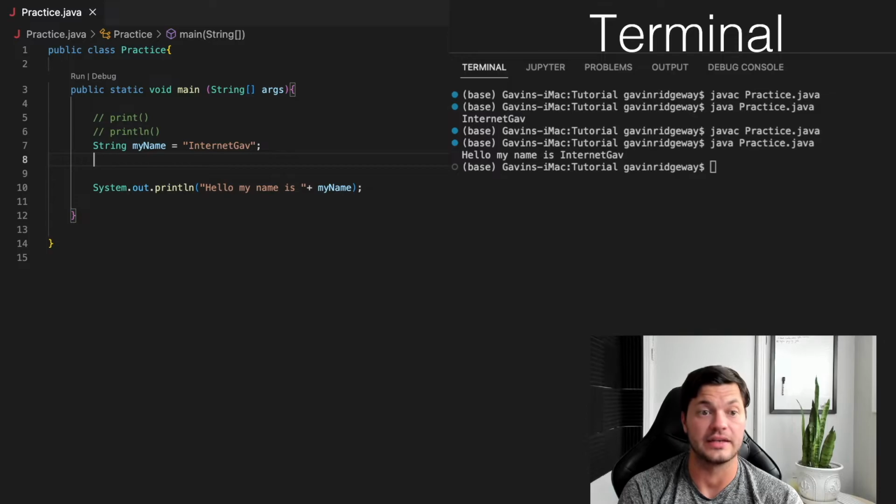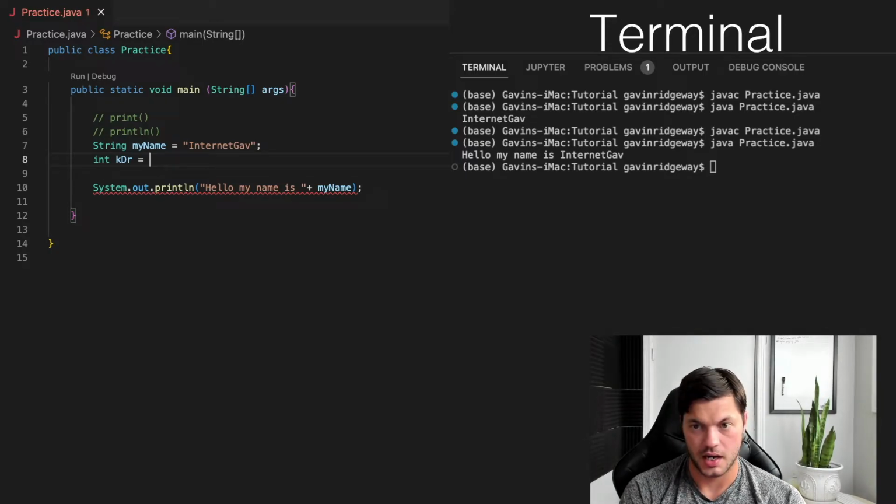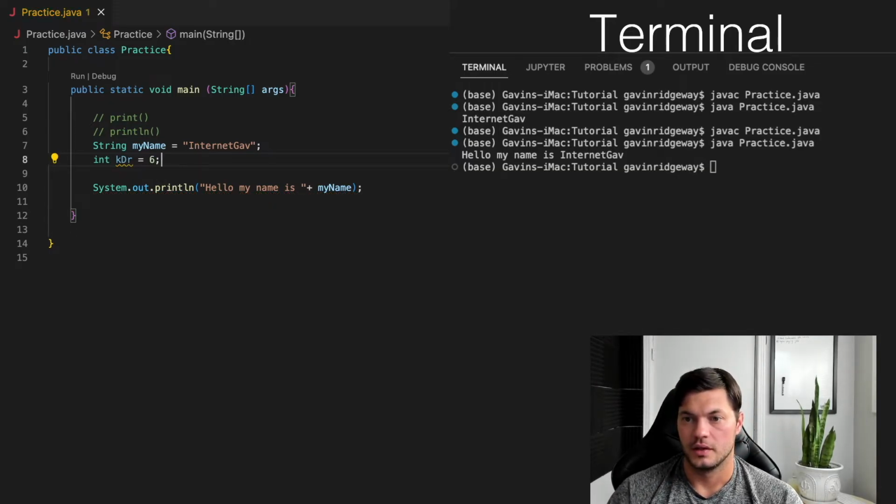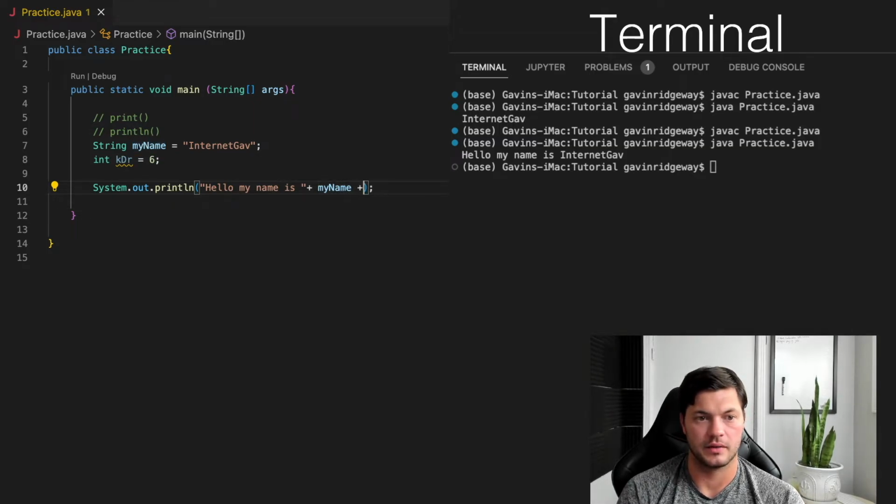All right, so let's take a look at some other things we can do. Let's do an integer, for example. So int, let's do KDR. This is not an accurate KDR for me because I am terrible at games, but that's beside the point. Let's say my KDR is 6. So 6 to 1 is my KDR because I'm awesome. So we are going to add to our print statement here. We go plus, and we'll do it this way. Space. My KDR is, space, and we'll add a plus.